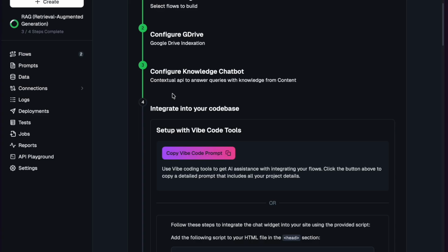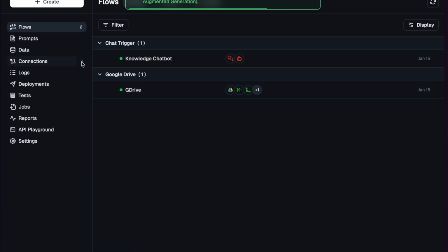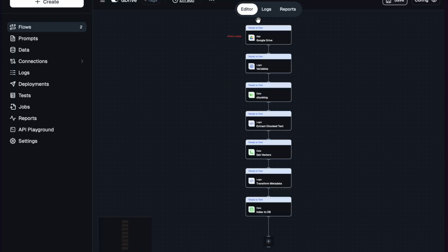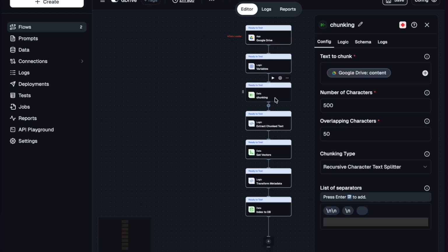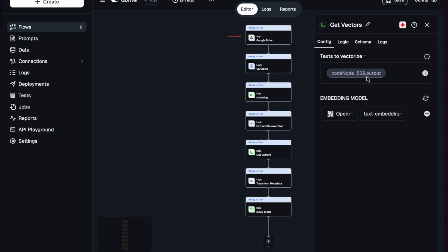Meanwhile, let's check out other things. If you can see, this is the query pipeline. This is the indexing pipeline. Let's see how it looks. Click on the Google Drive. The pipeline is pretty simple. You have the trigger, which is Google Drive, from which we are extracting the data, and then there is a chunking node where the extracted content is further chunked, and then we are doing a small post processing of chunking, and then we are creating vectors.